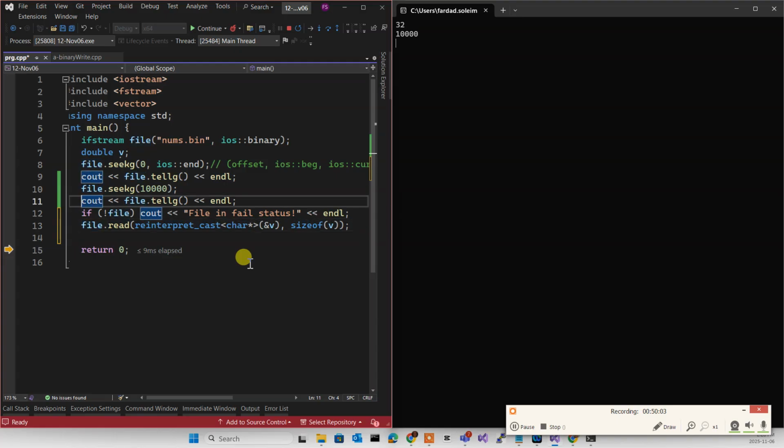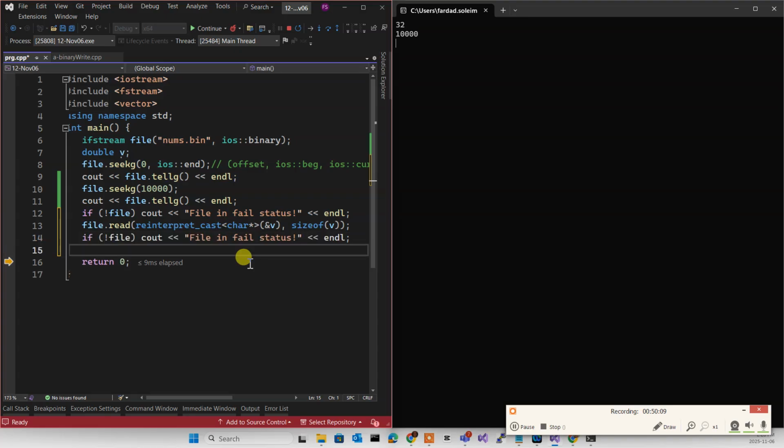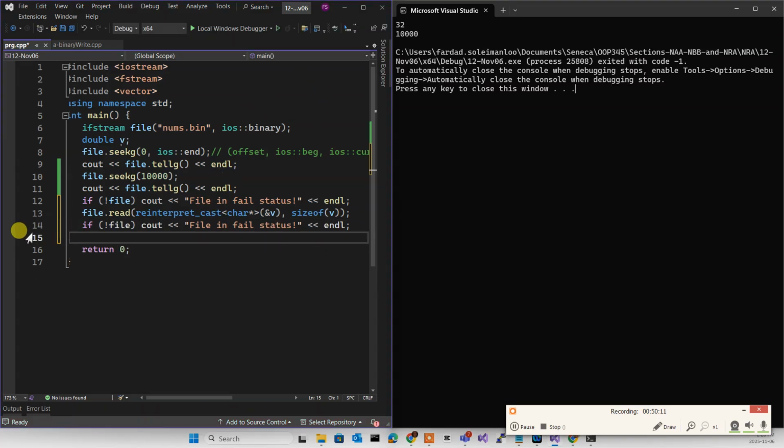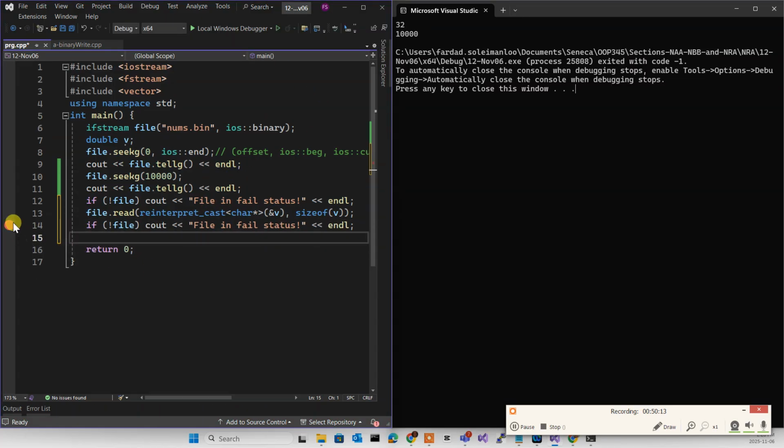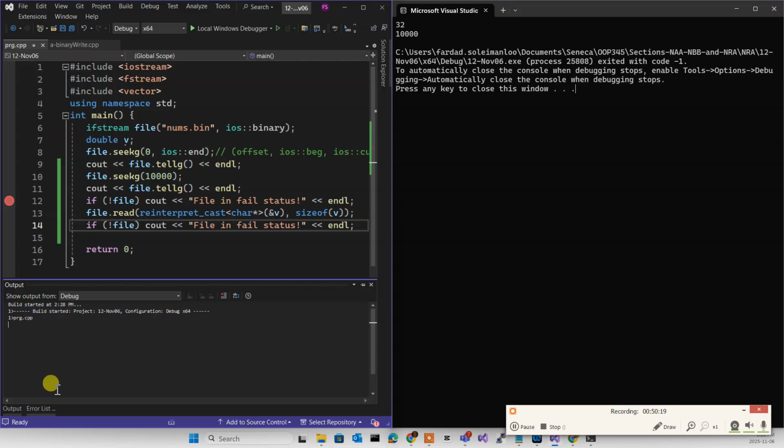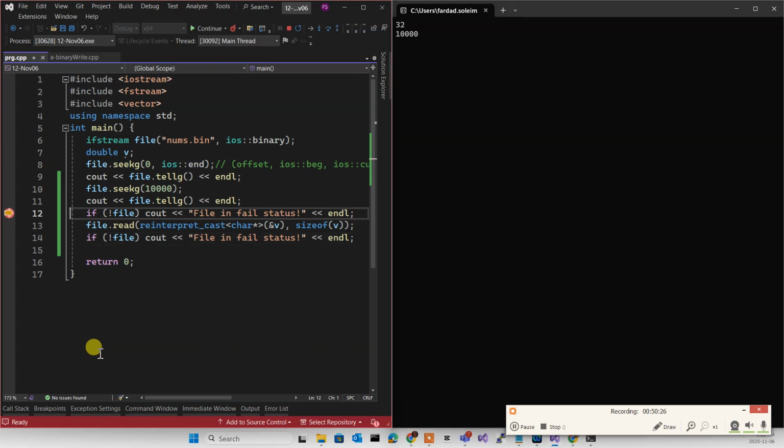Now I'm going to put the if statement again, and run it. Actually, let's put it over here. So now it says that the first one didn't fail. Now I'll try to read. Now it is in a fail status.